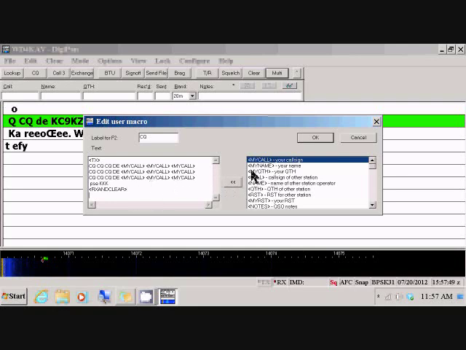Say I wanted to put my call sign in. I would select it and put the mouse pointer on these double arrows, click it once. Now my call sign is part of the macro. If I wanted to save it, I would just click OK and it would save it, but we're not going to do that. But that's how easy it is to start working on your own macros.